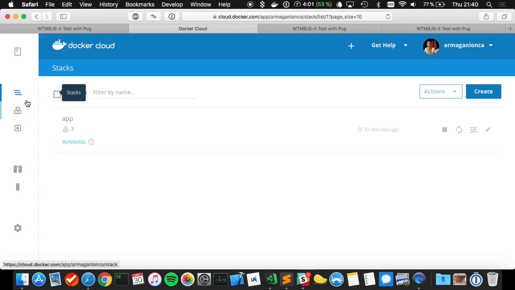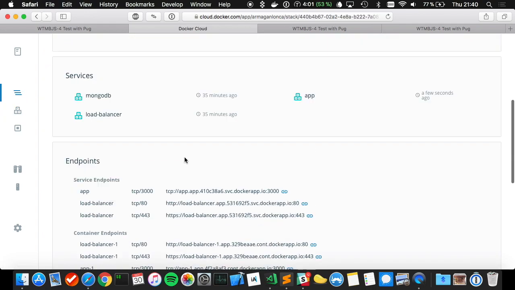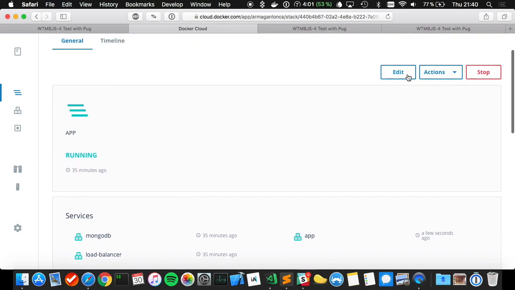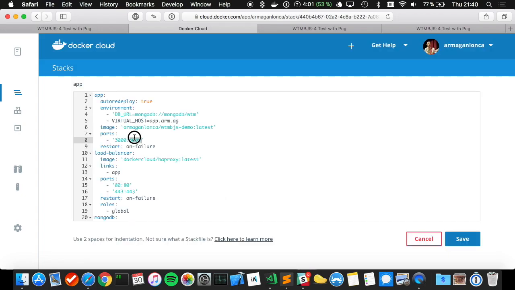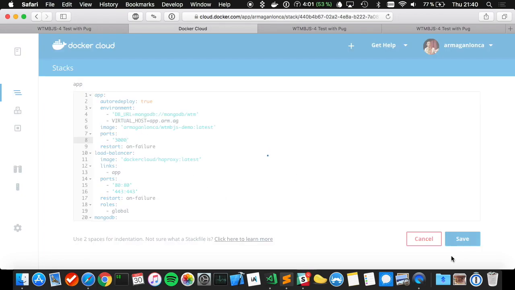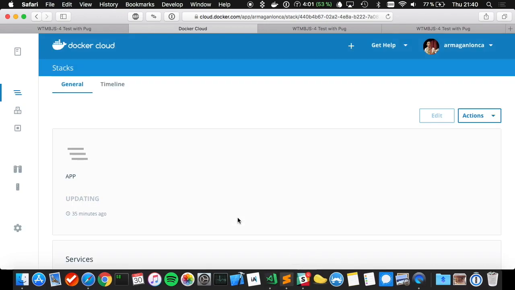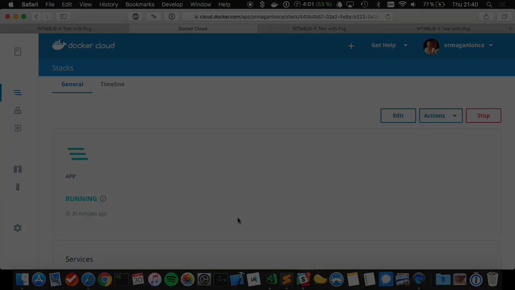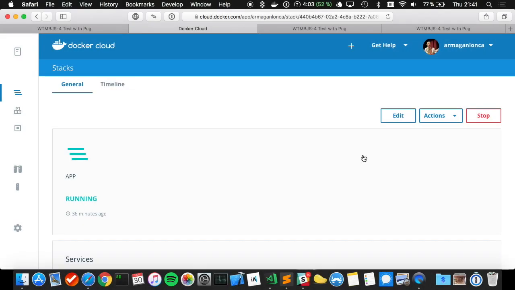Therefore, we never have that additional port mapping in our stack file. There's no need to expose your internal services. Just expose the load balancer and use a virtual host. Perfect.